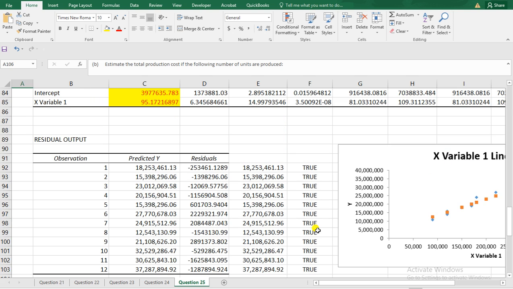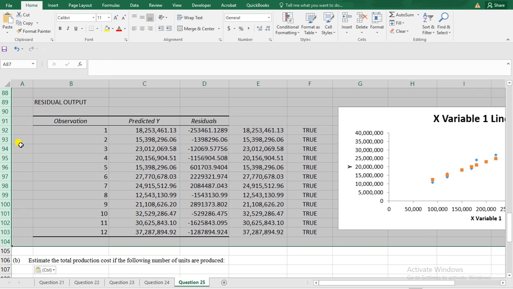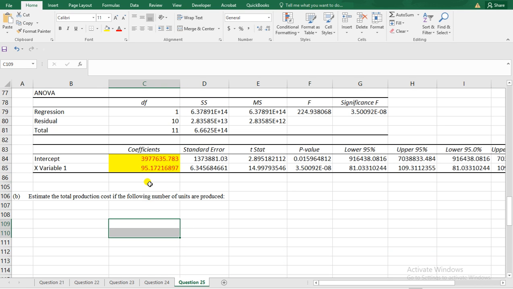Can you allow Mwalimu to hide this bit? Because you're done with it, it won't assist us much as we proceed. So I'm just going to hide it, and we're going to unhide it as we proceed.